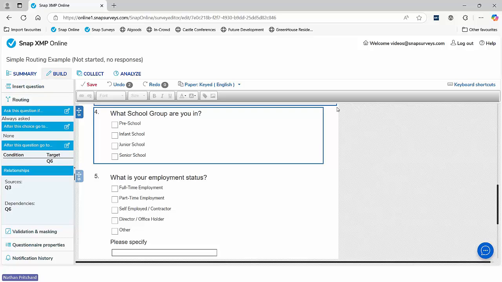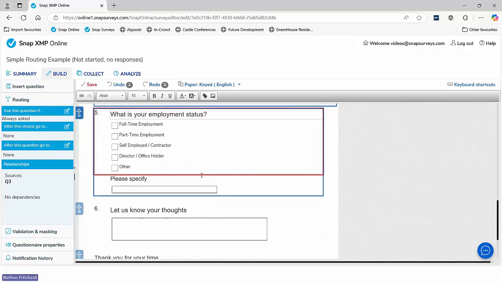The third and final bit of routing will be applied to question 5. And here we're going to specify when a particular question is asked. So "ask this question if". Now I said it's going to be applied to question 5. It's actually going to be applied to question 5a, which is the "please specify". And we want that to appear if they tick other.